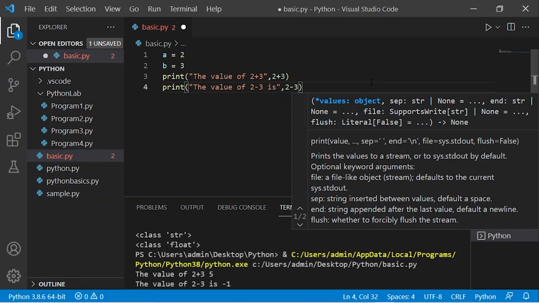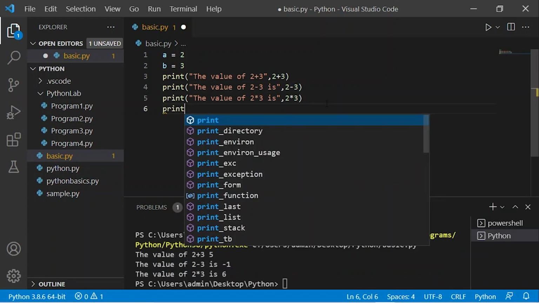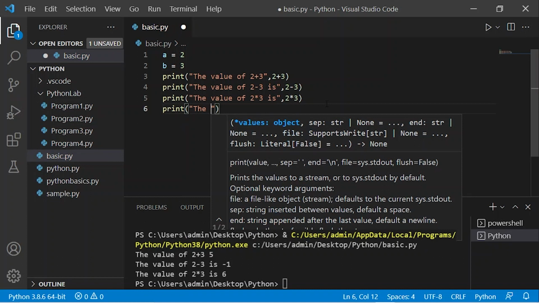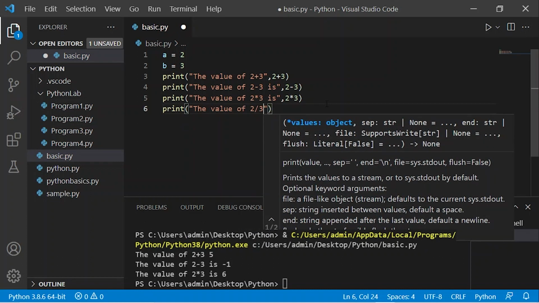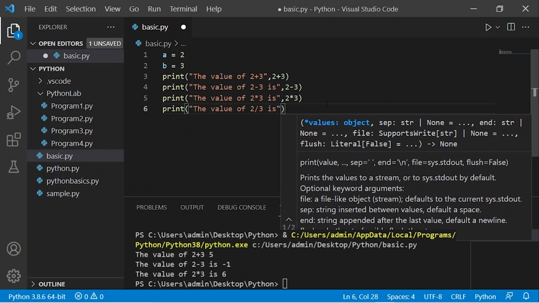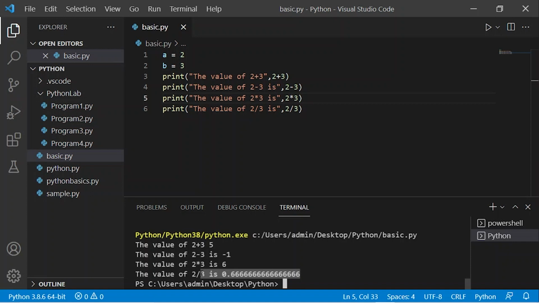Then we can do it for multiplication also. Print the value of 2 into 3 is, now I'll again run this code. See, the value of 2 into 3 is 6. Then print the value of 2 divided by 3 is. Once you run the code, we get the value of 2 divided by 3 is 0.666. So this is how arithmetic operators work.